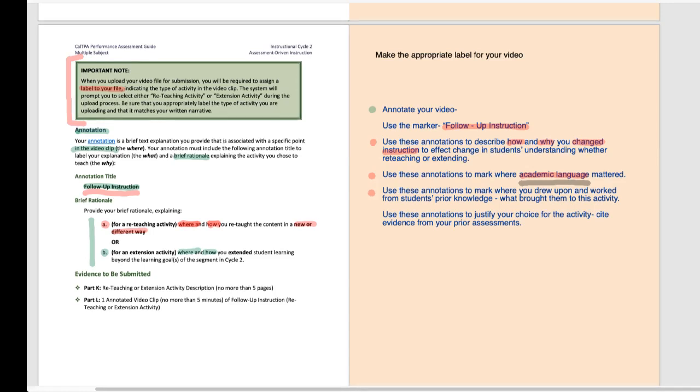The next piece. Use these annotations to mark where you drew upon and worked from students' prior knowledge. I'm going to suggest this for both. Okay. This is especially important in the extension activity. In the extension activity, they keep saying connect to students' prior learning, connect to students' prior learning. So you need to make sure you use the annotations to talk about that too. So you can imagine in your extension lesson that the first 3 or 4 minutes are just talking about what was learned before. This is where you're connecting to prior learning, and that's the starting place for extending their learning. All right?